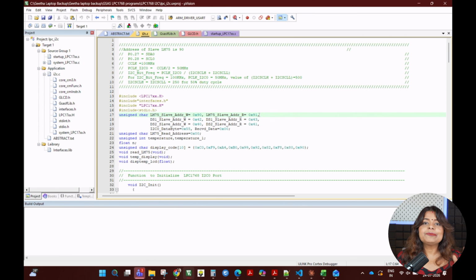The first step is to go to the datasheet of those devices, understand the slave address of those I²C devices, and then enter that in your project. This sample project is not developed by ARM, it is given by GSAS because the board is developed by GSAS. So now here you have to modify that slave address.